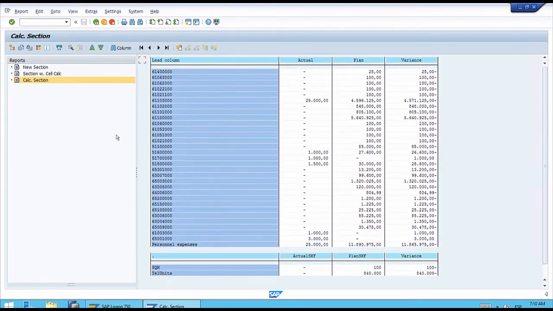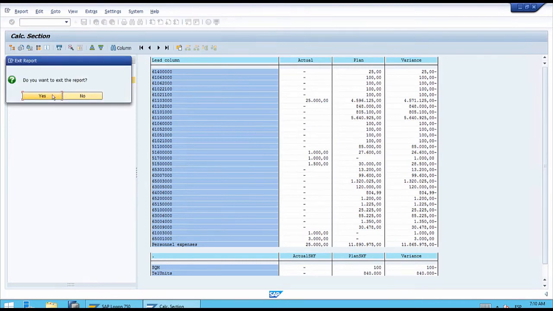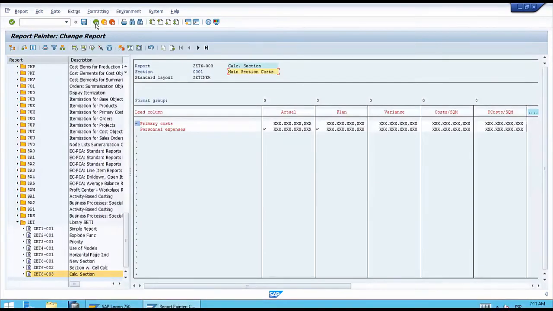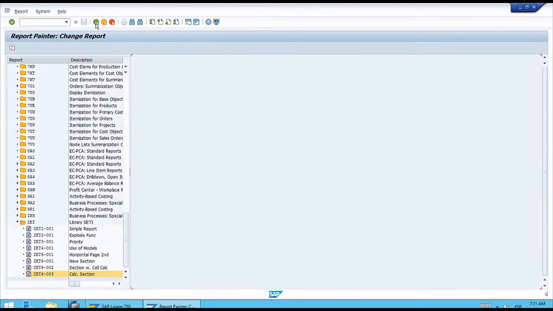So again, interesting things. We can modify a lot of the settings for the layouts, and we can apply just one layout to multiple reports. That is definitely a given. So let's quit this report.